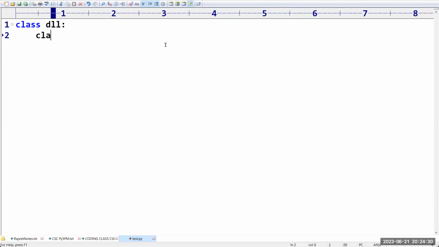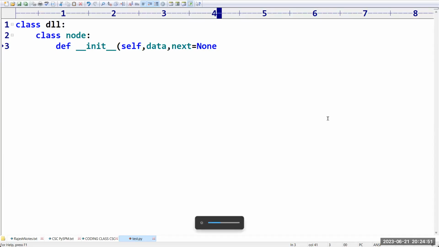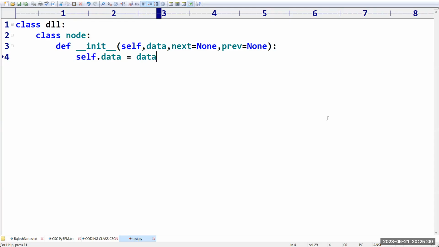So in this double linked list class, I want to take another class called Node. Within this class, I am initializing the constructor where it will take the first parameter as self, second parameter as data, and third parameter as next. Suppose if the next node is not available, then I am giving that as None. And in a double linked list, one more pointer will be there with the name previous. So self.data will become data, self.next will become next, and self.previous will become previous.